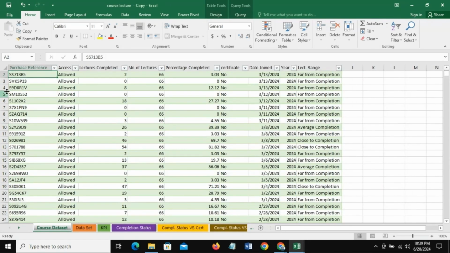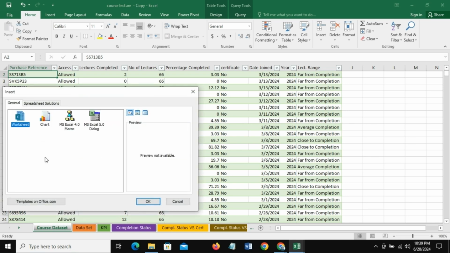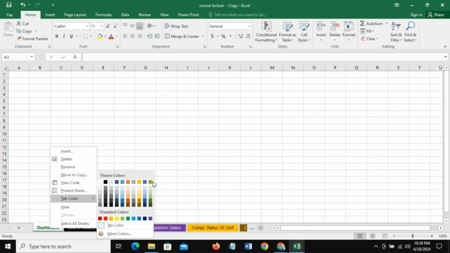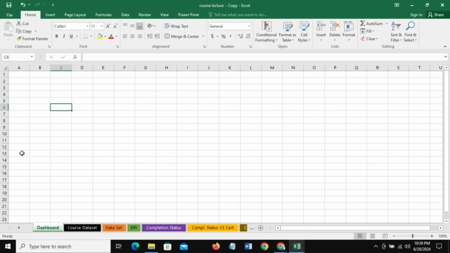So for the dashboard, we're going to use a new sheet, a new worksheet for that. So we're going to just click on this cost data set, right click on it and say insert. So a new sheet will be inserted here. It says worksheet, just say okay, and then you have it here. So we'll just double click this and rename it dashboard. Enter, and then let's give it a tab color. Can give it green. Okay, perfect.